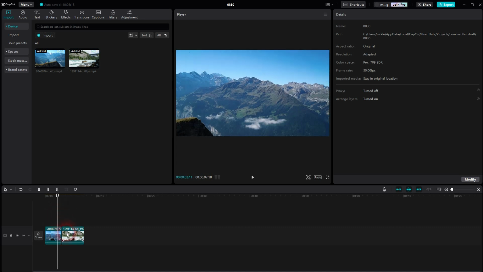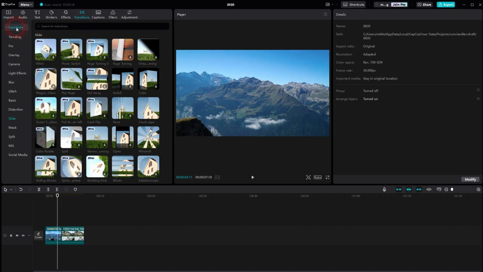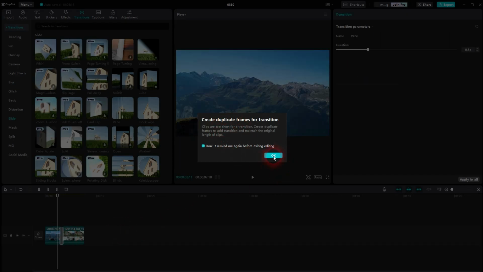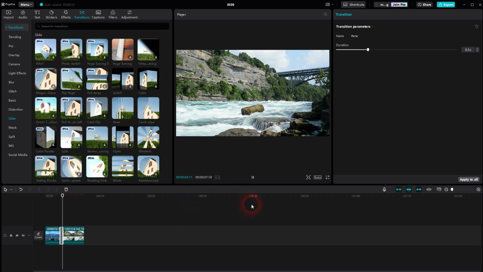We have a jump cut by default. Now we go to transitions, open the drop down. We'll find it under the slide category currently. It's simply called Pane. Download it. Once it's done, you can drag and drop it onto the position. You might get a warning message. Simply confirm, and there you go.